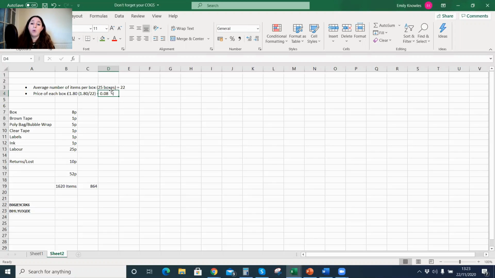So I get my boxes for £1.80 per box. You might be able to get them for free, or you might find somewhere that charges you less. Whatever you pay for your boxes, this is where you get this number from. So £1.80 divided by the average number of items in each box gives me 8p. So 8p for every item has to be added to cover the cost of the physical cardboard box.